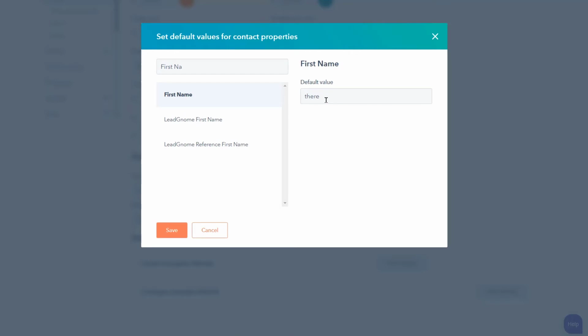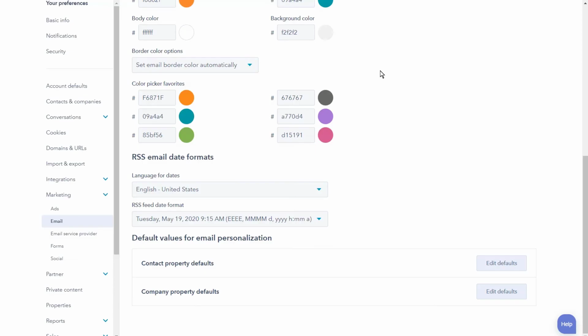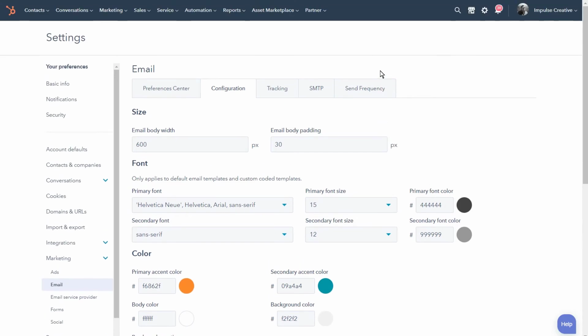If you set it in one place, you're going to need to set it in both places. And the cool thing is you can have it be different if you want to talk differently in email versus your pages. But make sure you've come in and set all of your default personalization properties inside your HubSpot Marketing Hub.